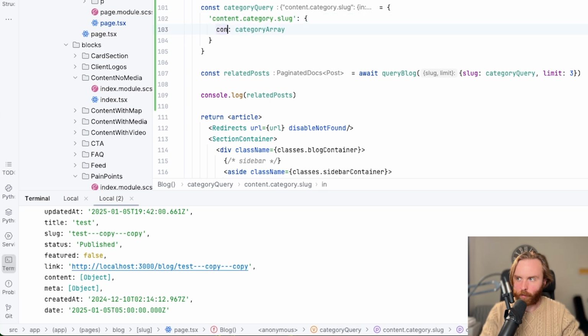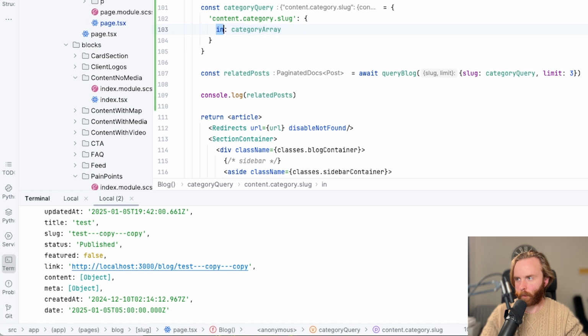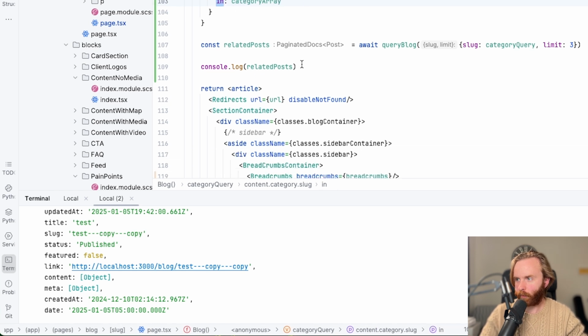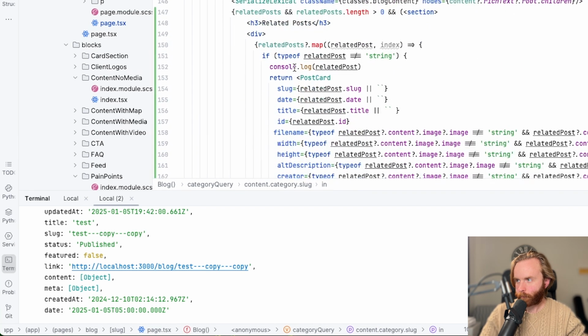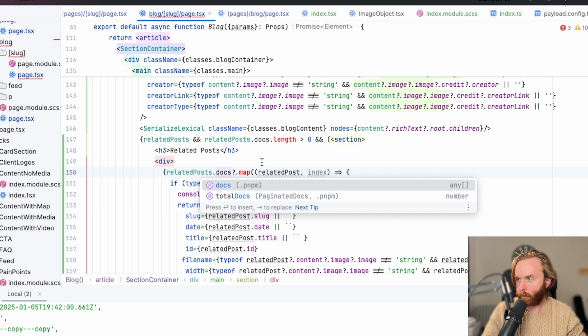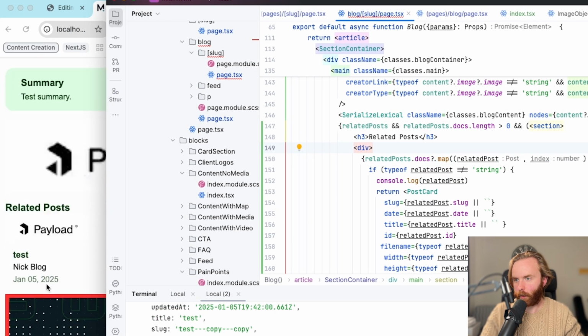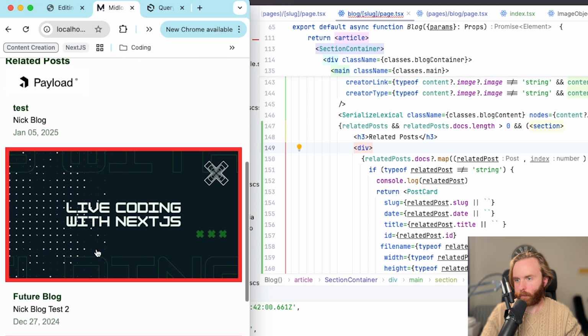So I'm just going to check a contains again. Okay, so that doesn't work like I think it does. So now we've got our related posts. And now here we need related posts.docs. Then if I refresh, there we go. We've got our related docs right there.